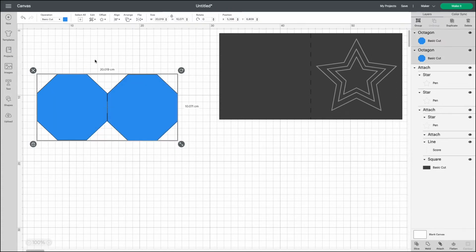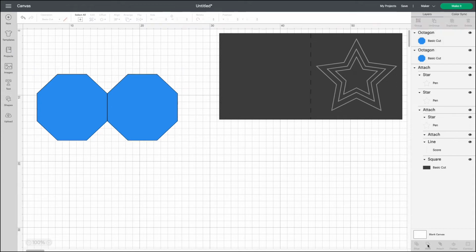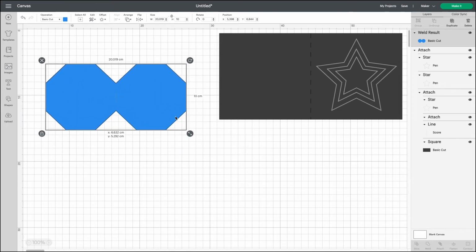They're both selected. I'm coming up here to align, and I want to align them center vertically. Now all sides are equal, and with both selected, I'm coming down and click on weld. Now this is one part, and now we just need to add a score line.